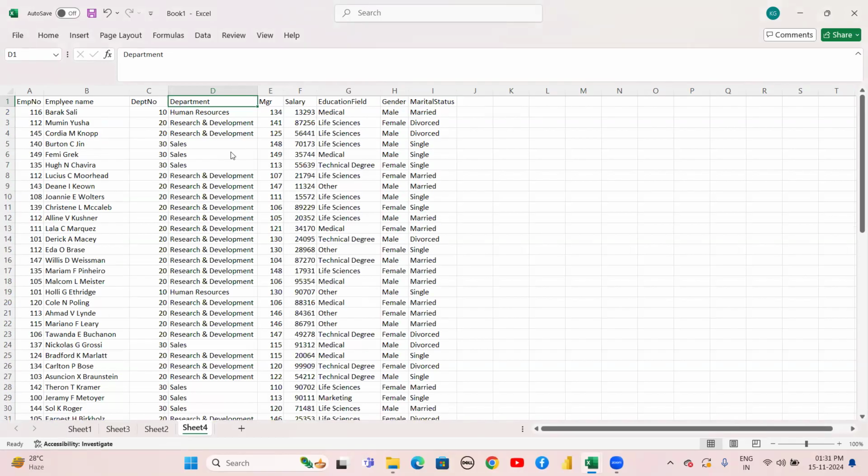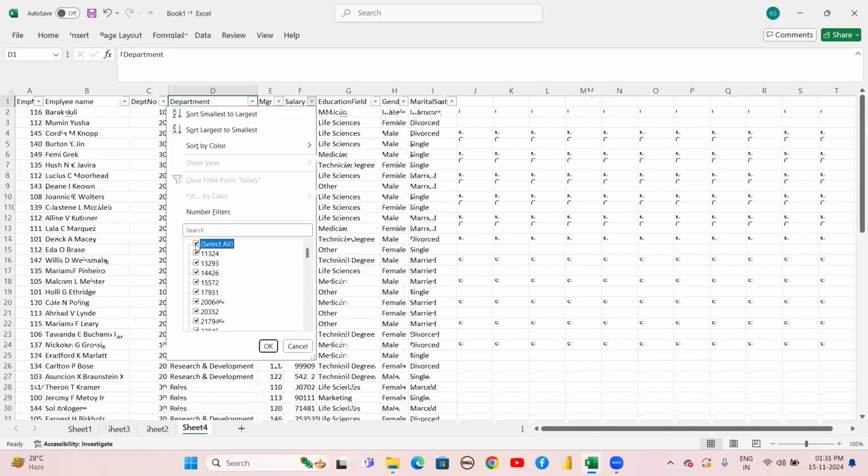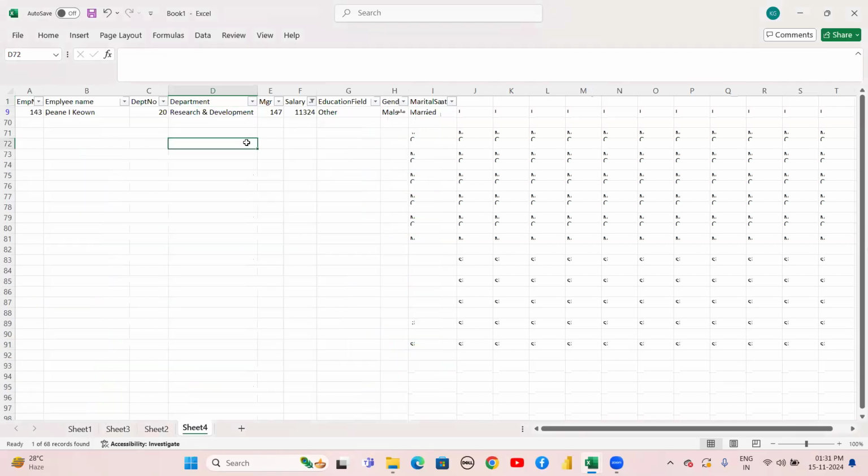Then suppose we apply the filter again on salary, and here we want to check and uncheck. When we click here to check, the filter is applied. When we click here again, it will be unchecked. Suppose we want to see this one, so we click on this, and we are able to see this data. So this is research and development, the data here basically.